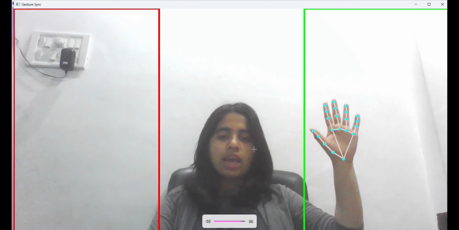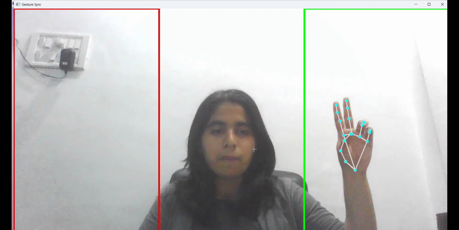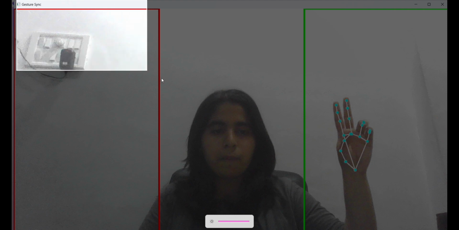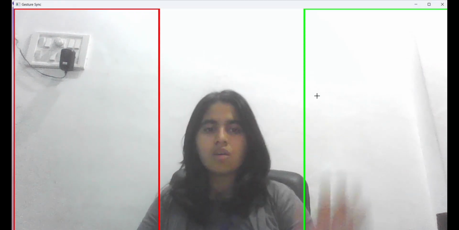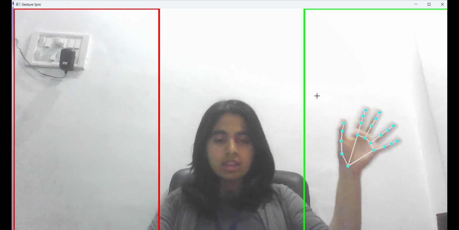Now the peace out sign will help you to capture a screenshot of your screen, which will trigger your snipping tool. These were the gestures which will be operated in the right part of the screen.